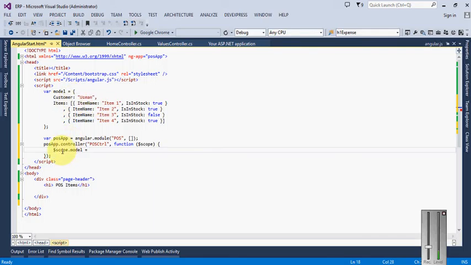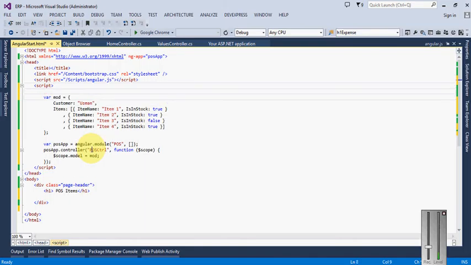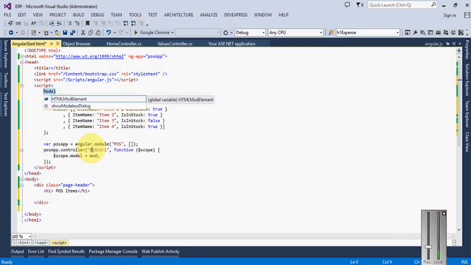What is scope? You can see this is dynamic. We can define dynamic properties. Scope dot model, this is my model. Let's suppose the name of the variable is mod, and it is available inside this one. So just think, this is my model. I am going to comment this one.